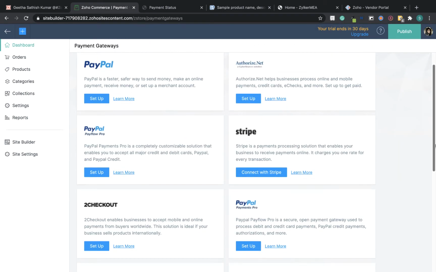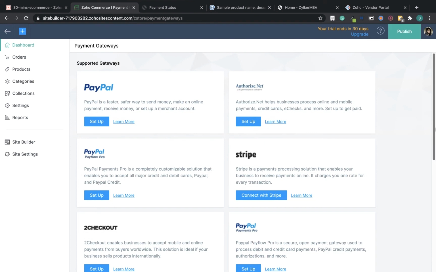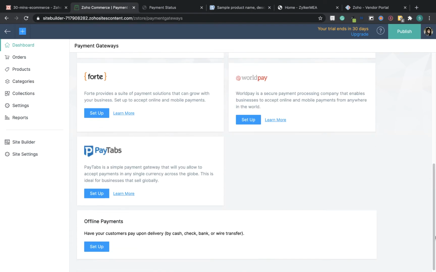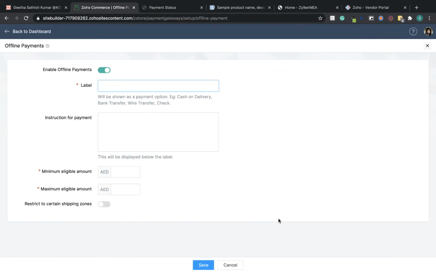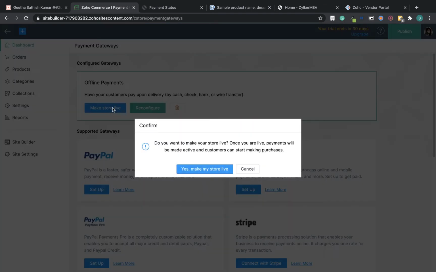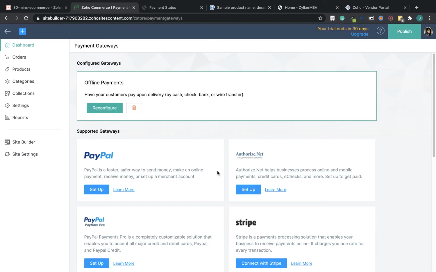All right. Now moving on to payments. As you can see, these are all the integrations that are available with the UAE, and these are all one-click integrations. But right now for the demo, I'm just going to choose offline payment, and I'm just going to set the limitations here and click save, and it's done. So now almost everything is done. I have an option to make the store live. I am just going to go and do it.